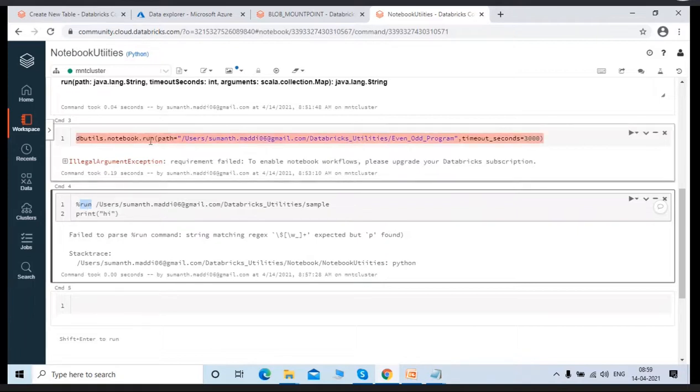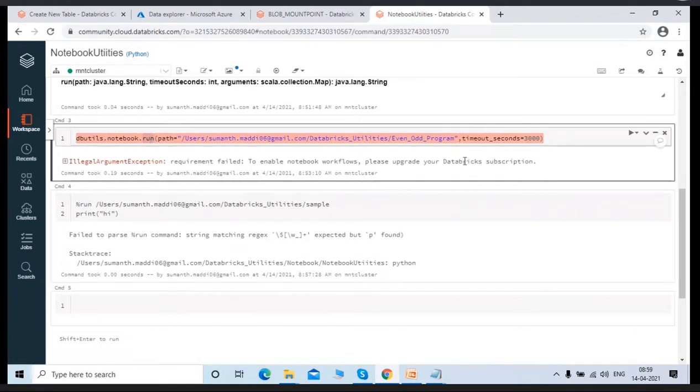But unfortunately, the run command from the free subscription, we don't have that option. Please upgrade your Databricks subscription, in case we want to use the run command from the community edition. We don't have this option.